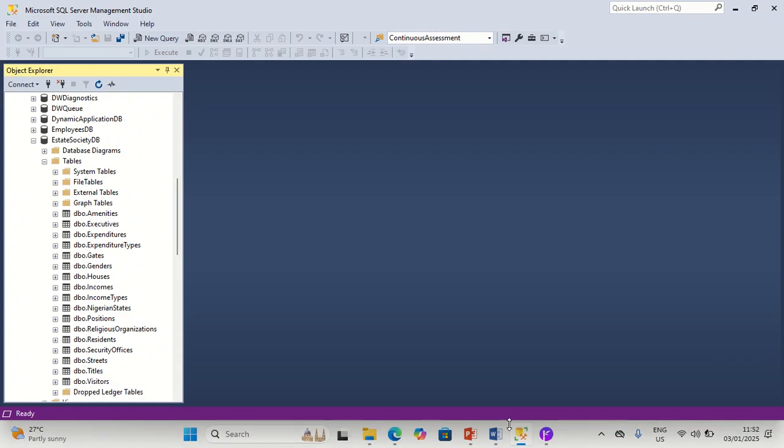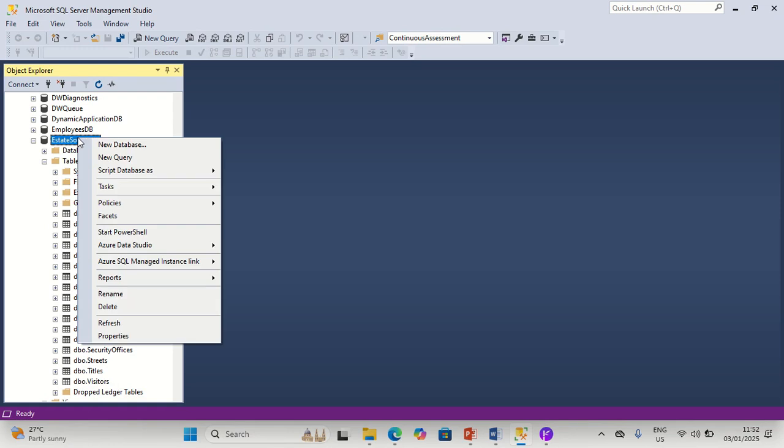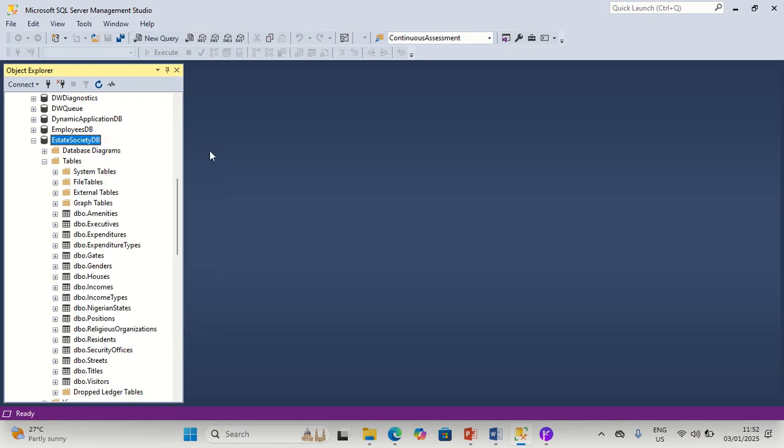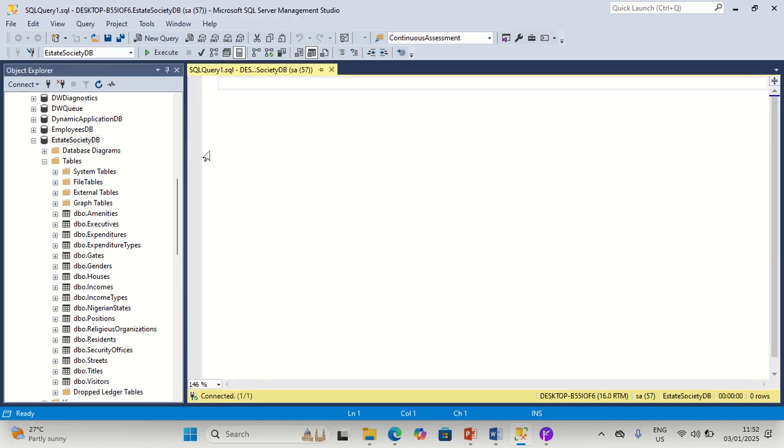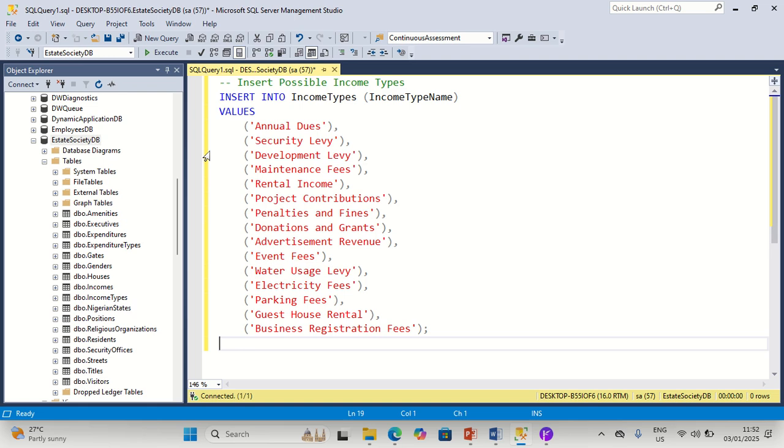So now this is the database. I'm going to right click on the database. I'm going to say new query. Then I'm going to say insert into income types.